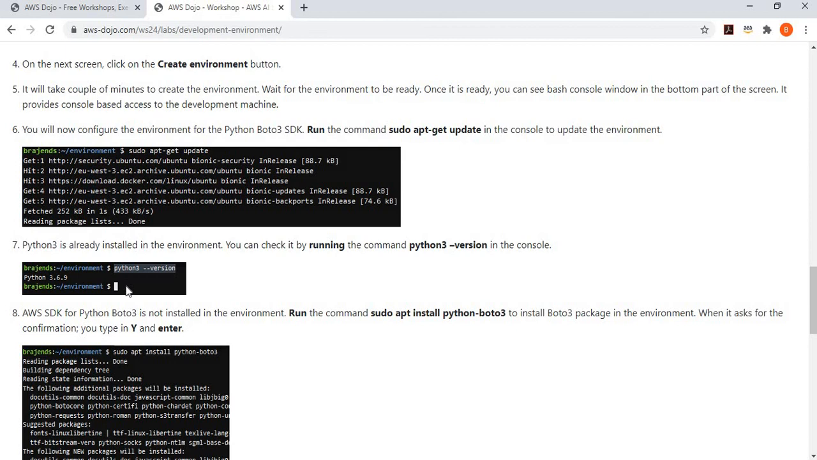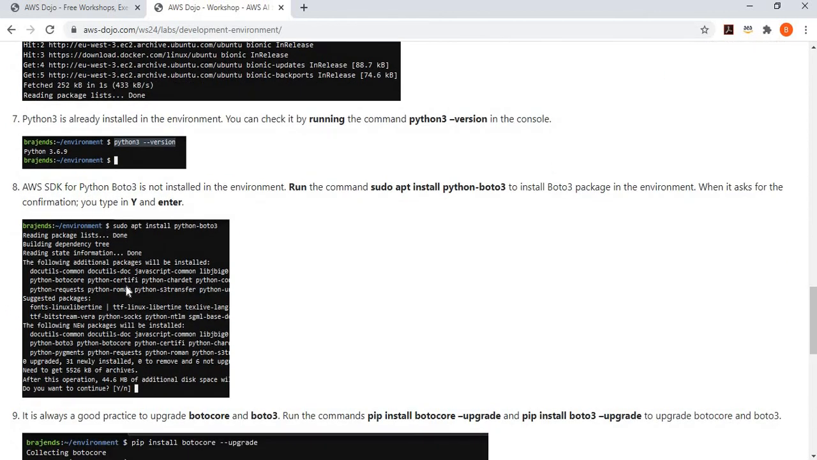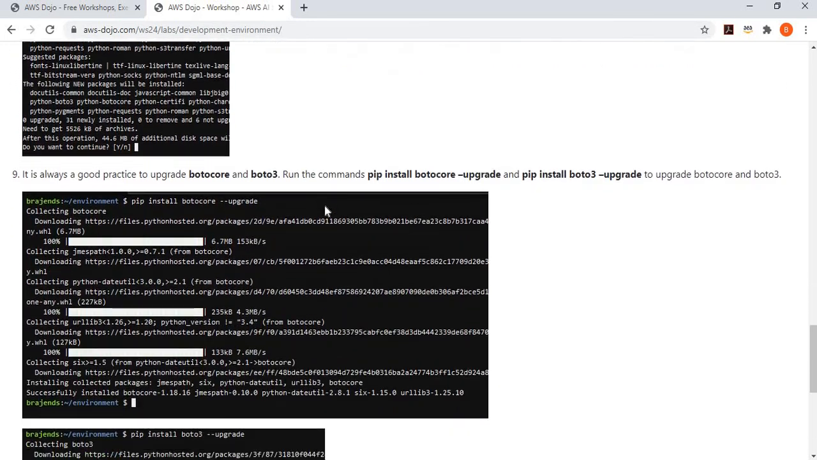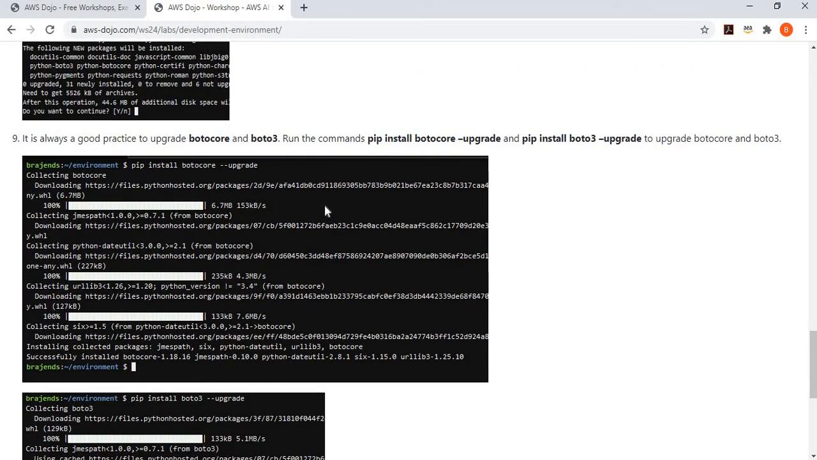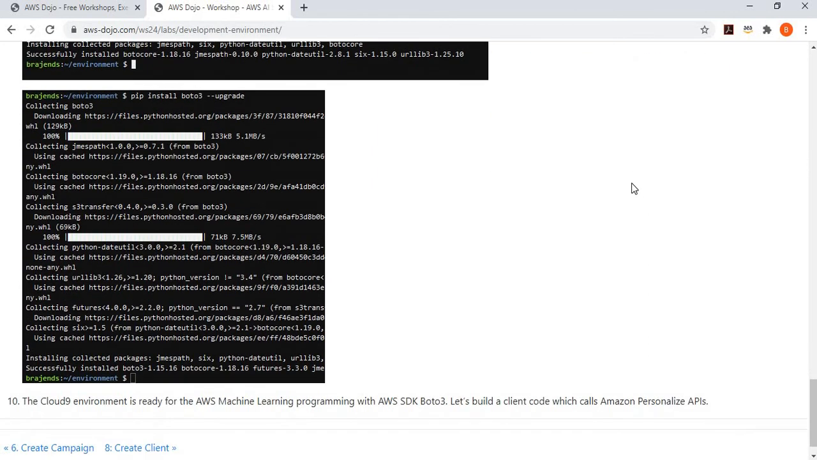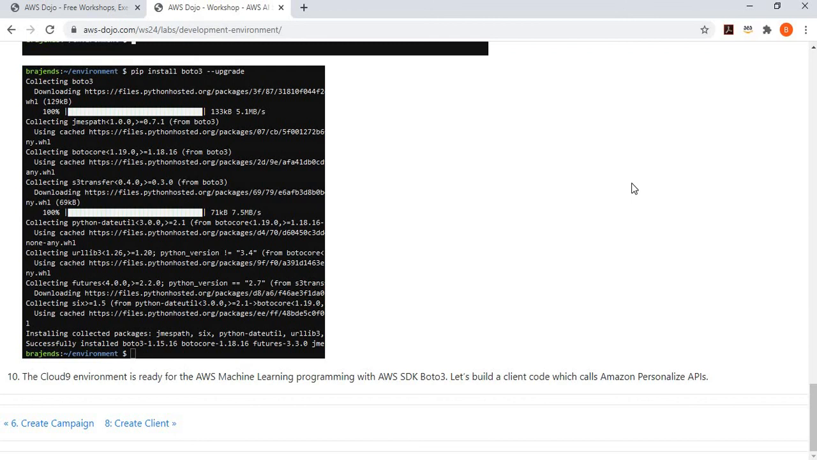Then we check the Python version, which is 3.6.9, which is good. And then we install Python Boto 3 so that your Python Boto 3 SDK is deployed. And generally, it is a very good practice to update your Boto core and Boto 3 so that you get latest SDK upgrade for your Boto and Boto core deployment. So you run these two commands, and with this, your Cloud9 environment is ready to do Python programming with Amazon Personalize API.